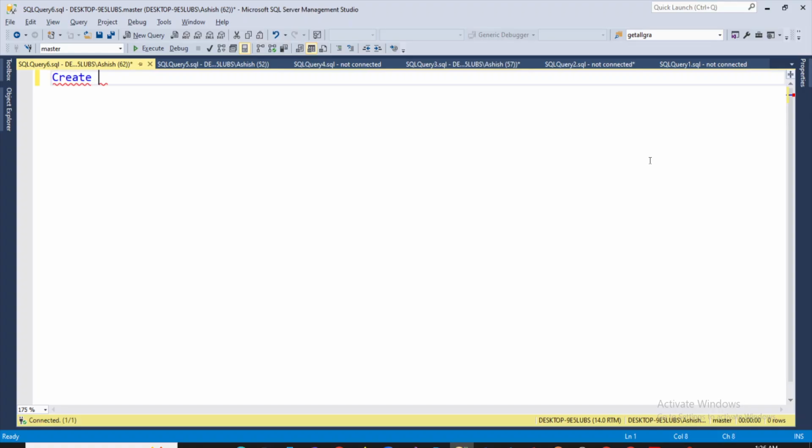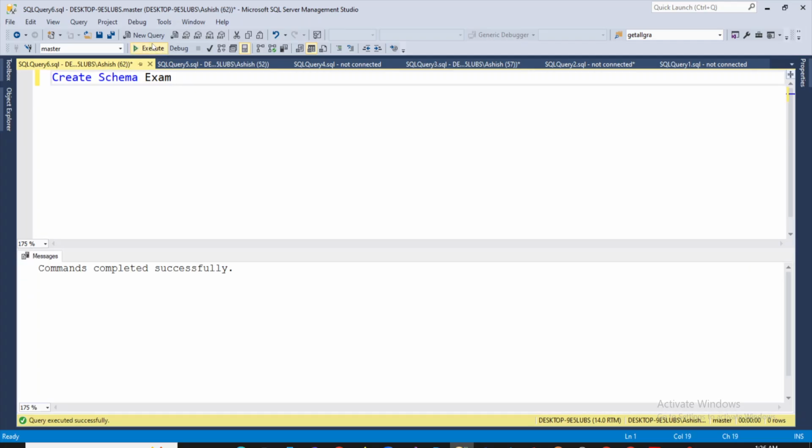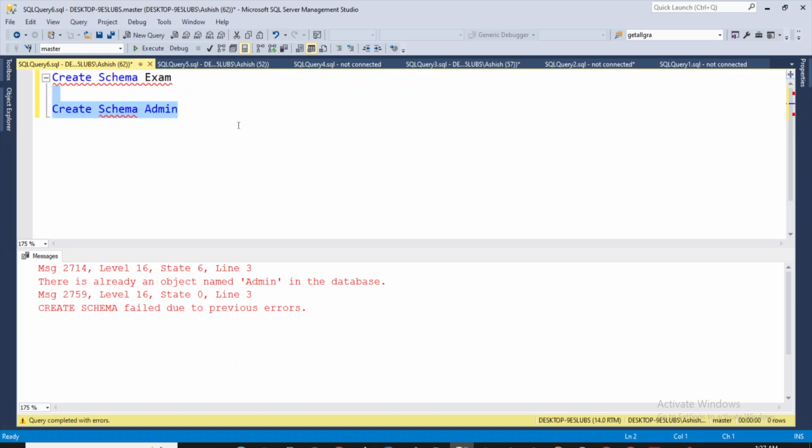So first I'm creating a schema. Create schema, schema name is exam. So now the exam schema is created. Now I want to create one more schema, admin. Create schema, and the schema name is admin. There is already an object with that name. Okay, so we already have the admin schema, so we don't need to create it. So now we have two schemas.